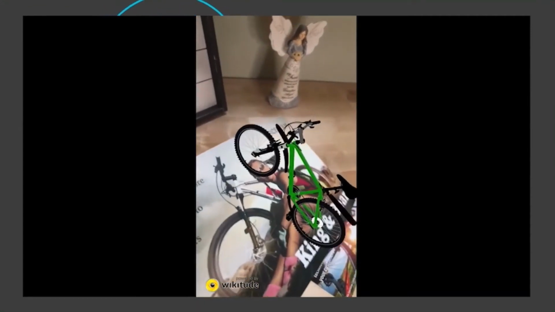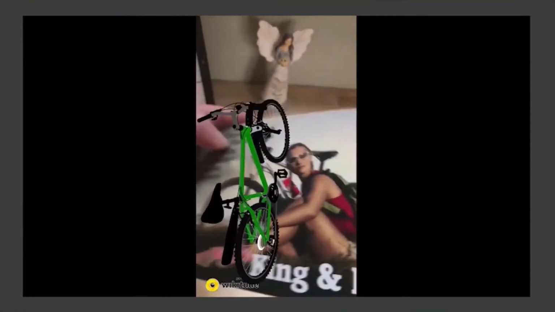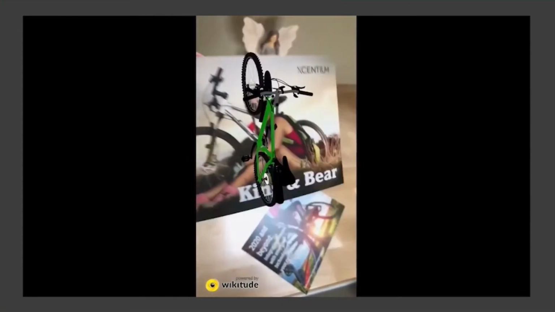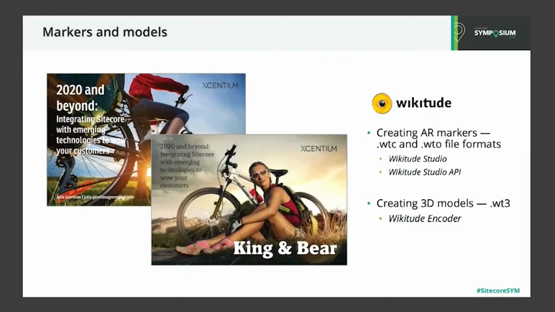If I take the card and turn it around, I can see that the bike is tightly glued to my card, and I can see the details of it. To create this AR experience, I used Wikitude SDK, Studio, and Encoder. For the WTC marker file, I used the Studio. For the WT3 model of the bike, I used the Encoder, and I didn't have to do anything for the videos because MP4 format is supported.